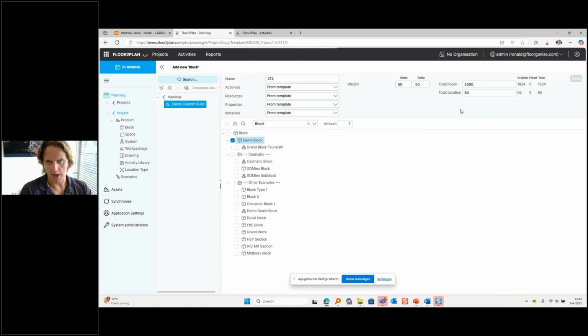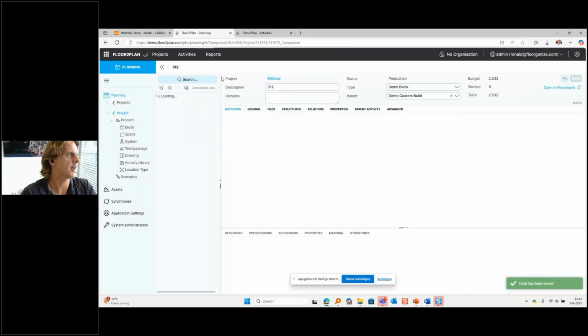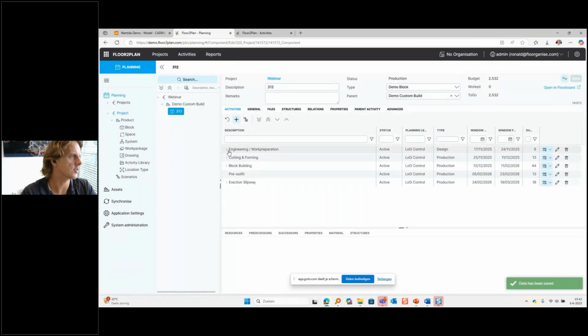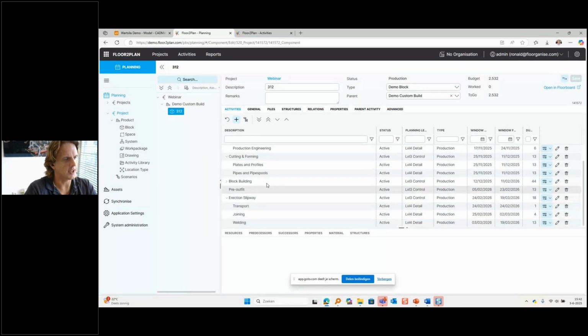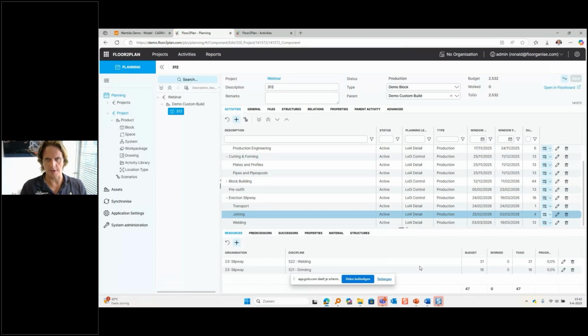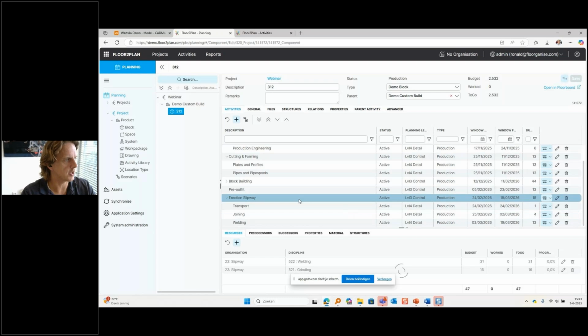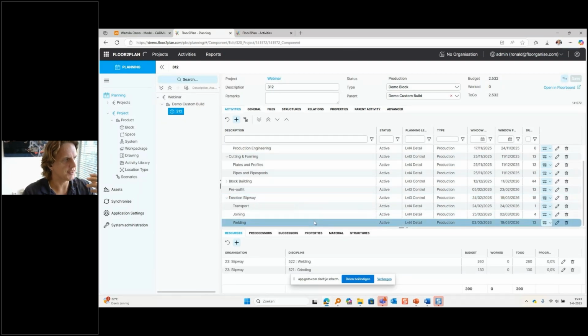What I'm doing now is applying our library for this hull block, and what happens on the back end is that these phases, engineering, cutting and forming, all the way to erection slipway, are planned automatically, and they are also resource loaded based on that 50 man-hours per ton. You can see that, for instance, on the erection slipway, completing the block requires 260 hours of welding from somebody working in the slipway department. This is a representation of this example shipyard, but if you have a different logic in your yard, we can use a different logic here.